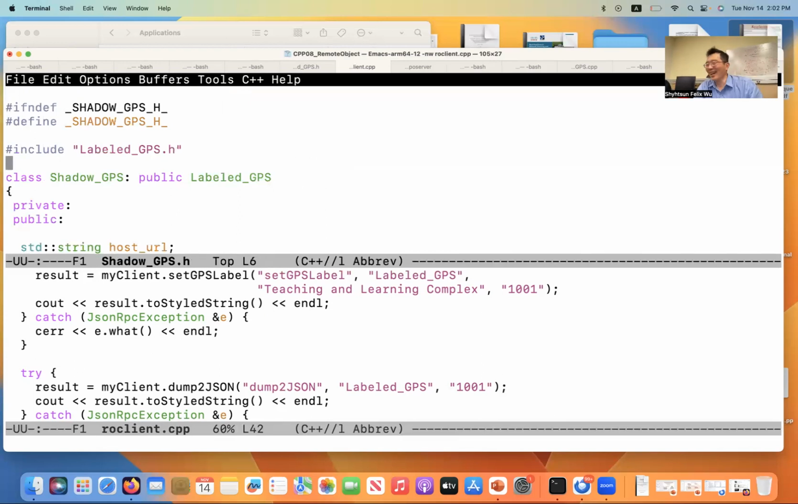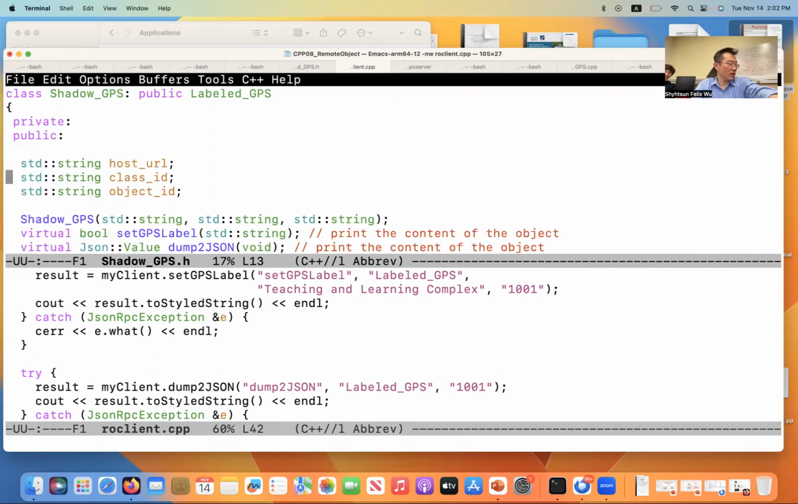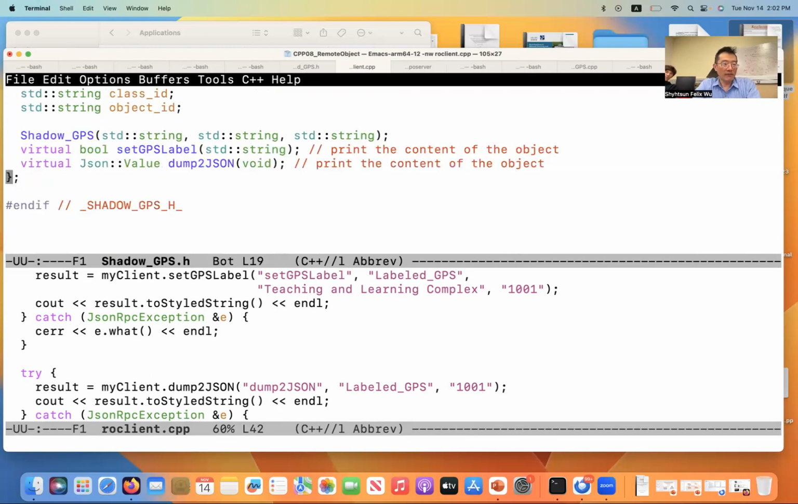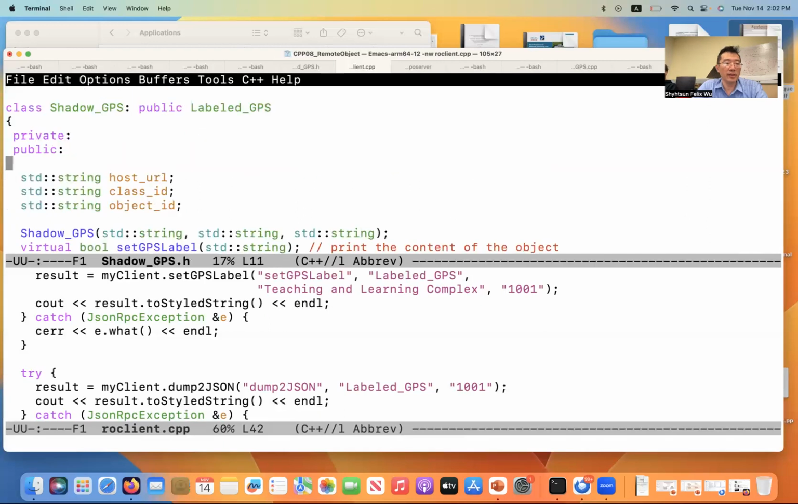Just want to make sure that you see, this is a shadow object. We define 2 functions, set GPS label and dump to JSON. They're both virtual functions. So for virtual functions, if we look at the inheritance hierarchy, that's the grandchild, right, of the GPS? You see that? It inherits from label GPS, right?